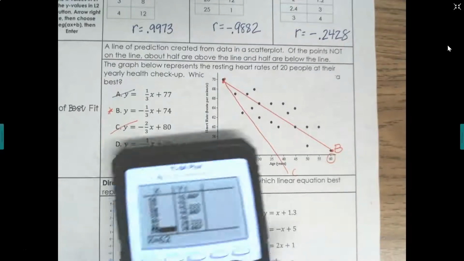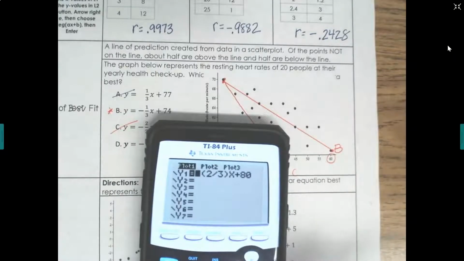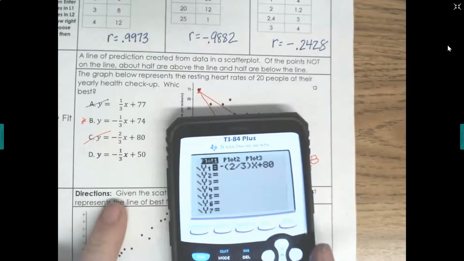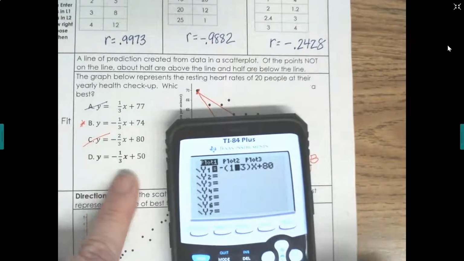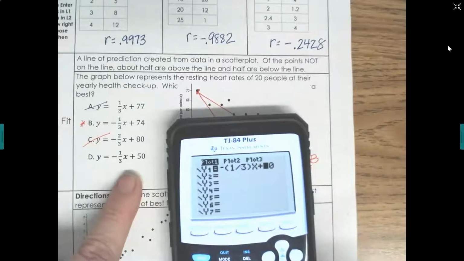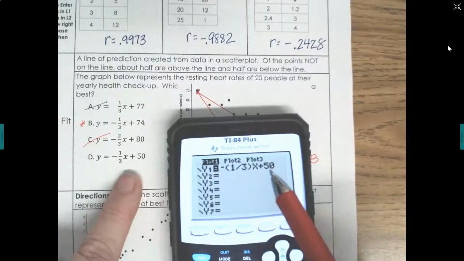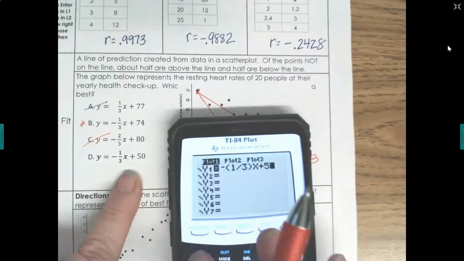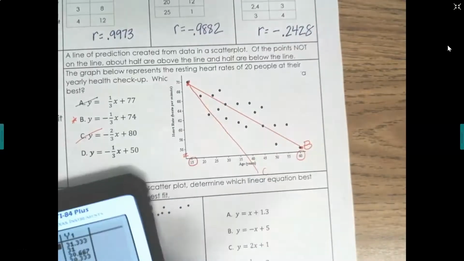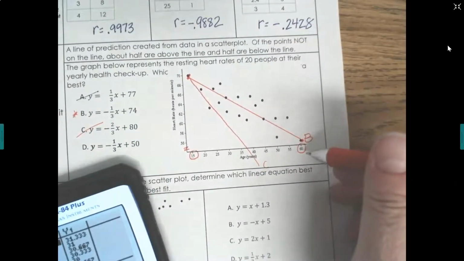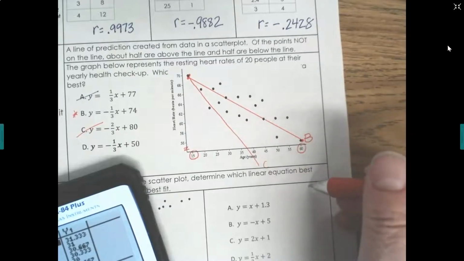And then let's look at D. Go back into y equals, and we're going to just change the equation to match what's there. It's negative 1/3 x plus 50. Hopefully you're noticing that y-intercept is awful low. 50. This is the y-intercept right there. Let's take a look at the right-hand side. If my x value is 60, my y value is 30. So 60 and 30 is somewhere over here.